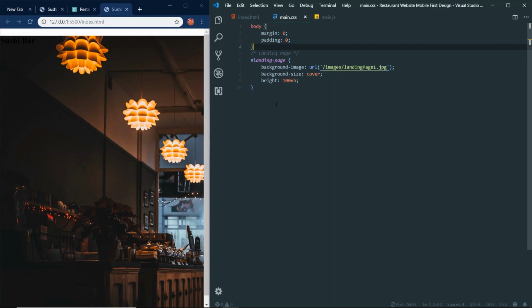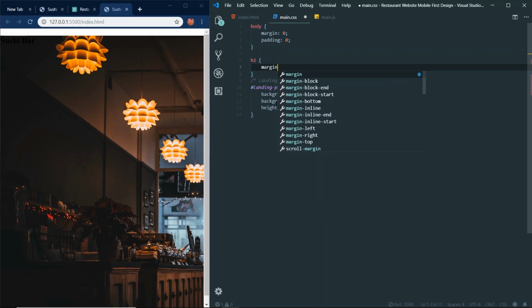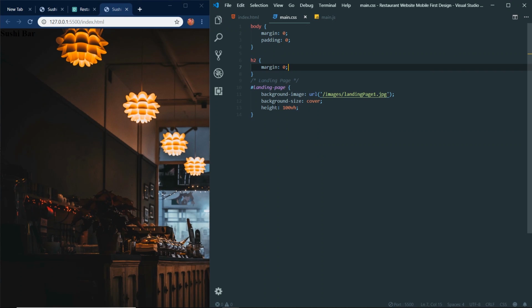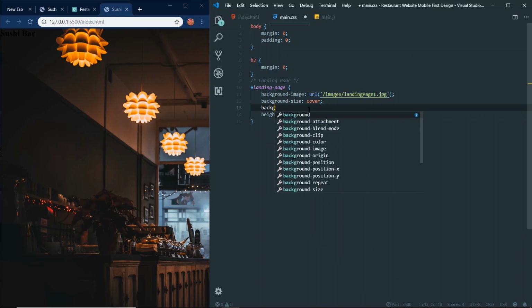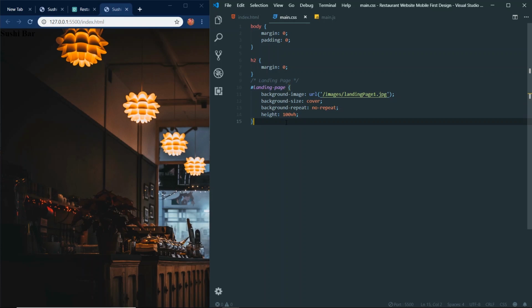And also for the H2, we need to get rid of the margin. There we go. Just to keep it safe, we don't want the background to repeat. So we'll say background-repeat: no-repeat. Okay, so that's it for the background. And then we'll go on to the header H2. Let's go to H2 first.